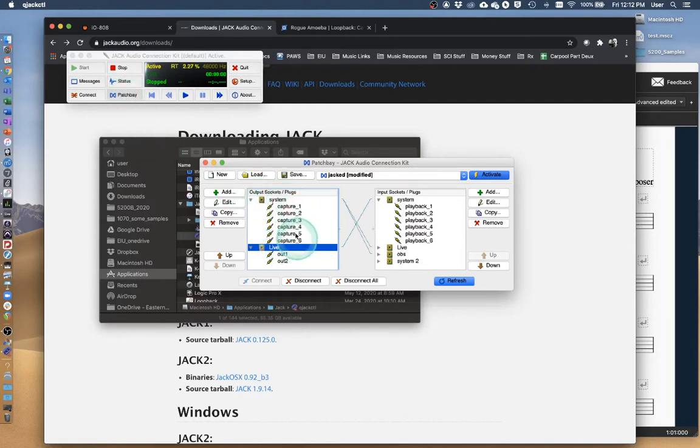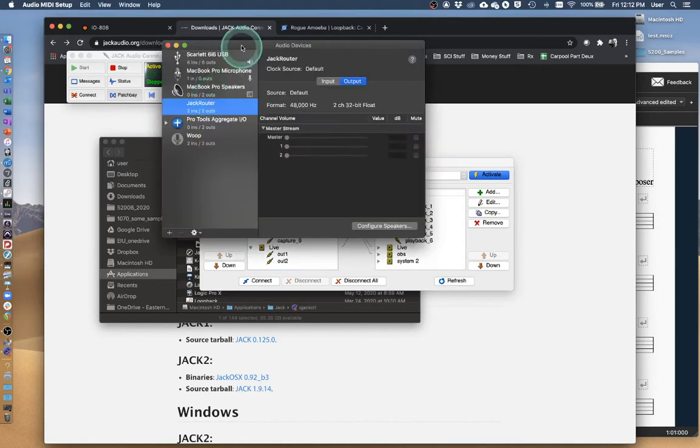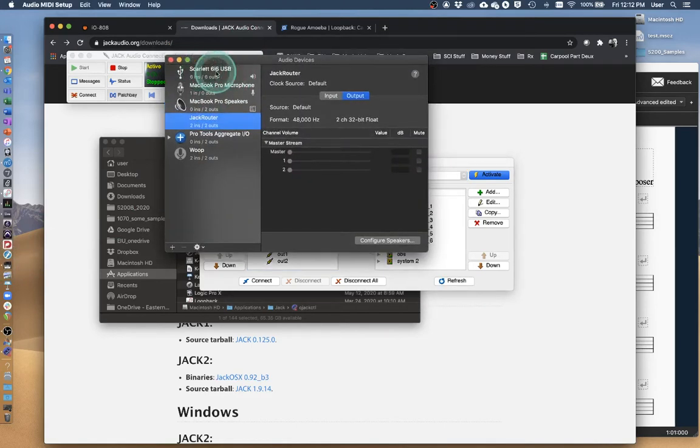Your system, I have a 6-input interface here at home, and so this has got all those listed. You basically also, this is looking for your system ins and outs. That I control on Audio MIDI setup here, and that is my interface up here, which is where audio is coming from.